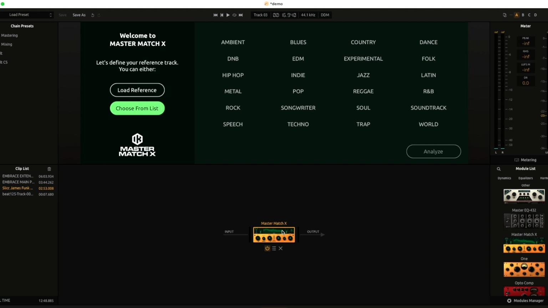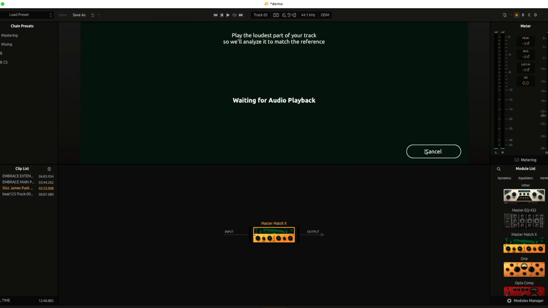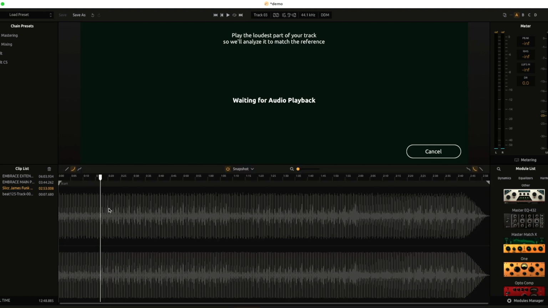So here's the track. This is the track we're going to try to master. So we're going to say, let's go for a hip hop feel. We're going to click hip hop. It's going to say analyze. It's going to say play the loudest part of your track so we can analyze it to match the reference. We're going to go to the waveform. It gets a little beefy right in this section, so we're going to play that.